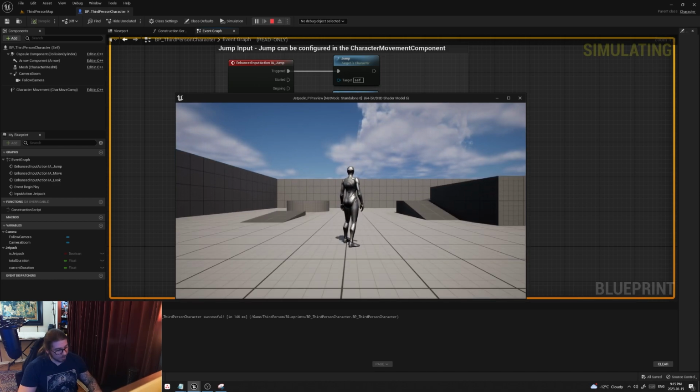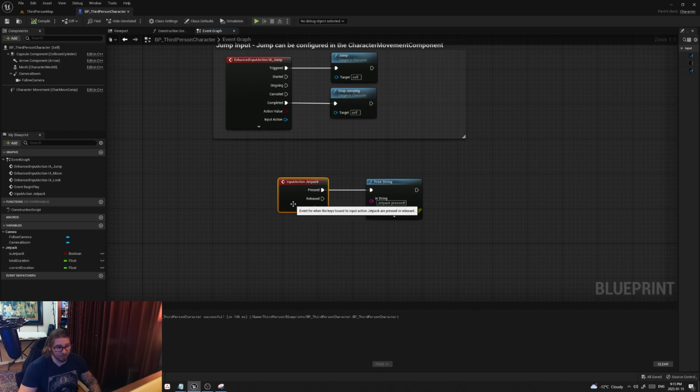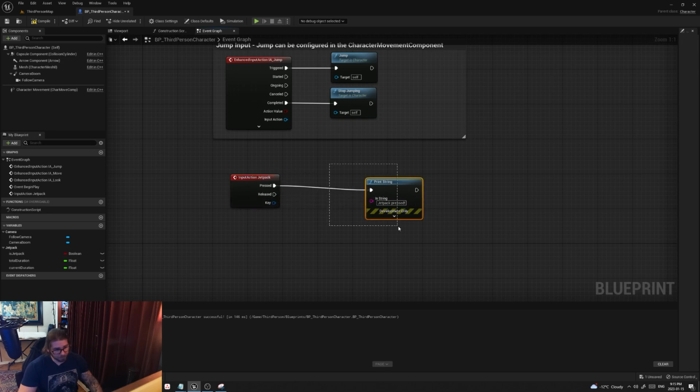See, it printed Jetpack pressed. And that only happens when I click space. So right now there's no logic about when Jetpack pressed becomes true. This was just to show you that I have my event and it fires off when I expect it to, which is spacebar pressed.